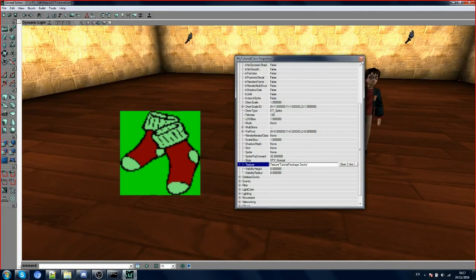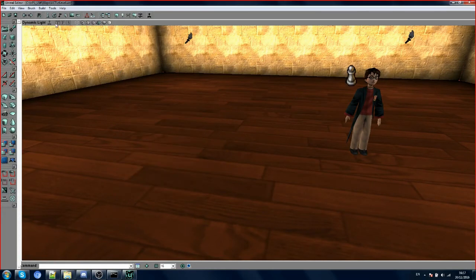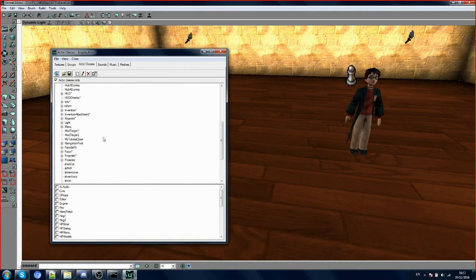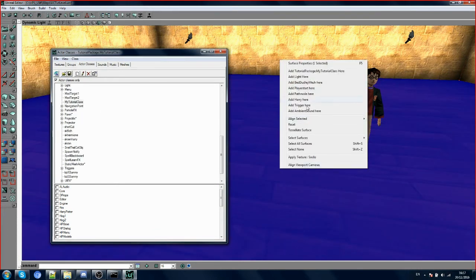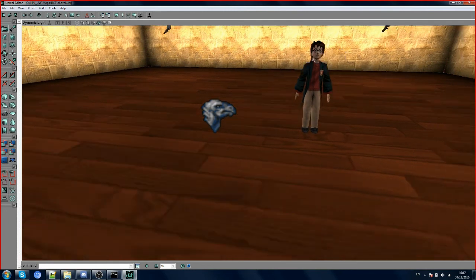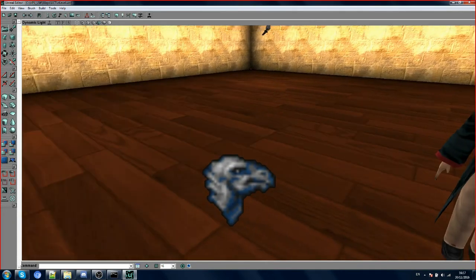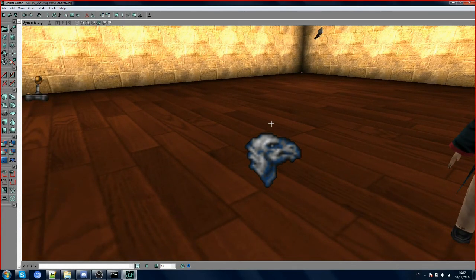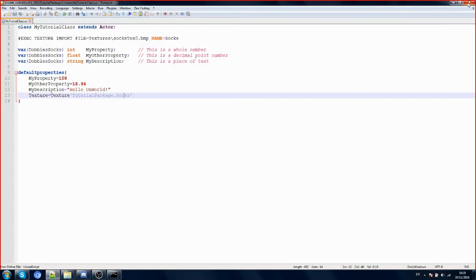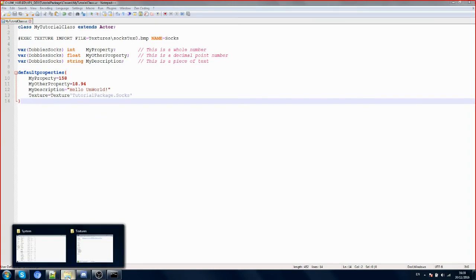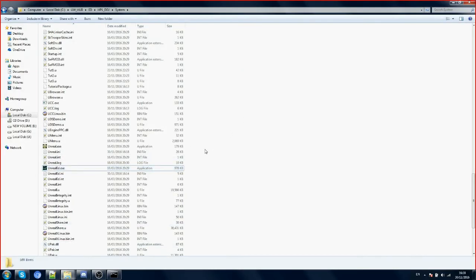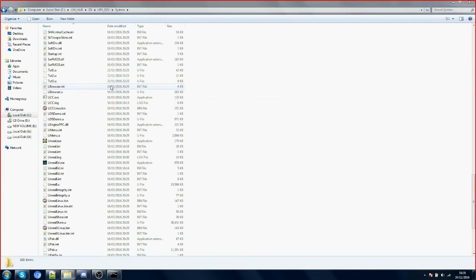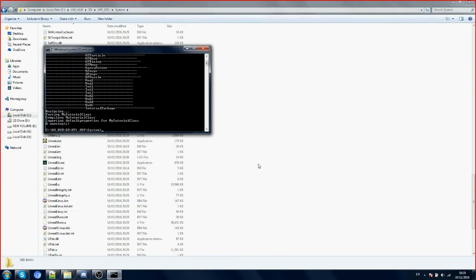Okay. Now if we add another one, you can see it uses the old texture. When we rebuild the package, it's going to have the new texture. So close the editor, let's go and rebuild, deleting the existing package.